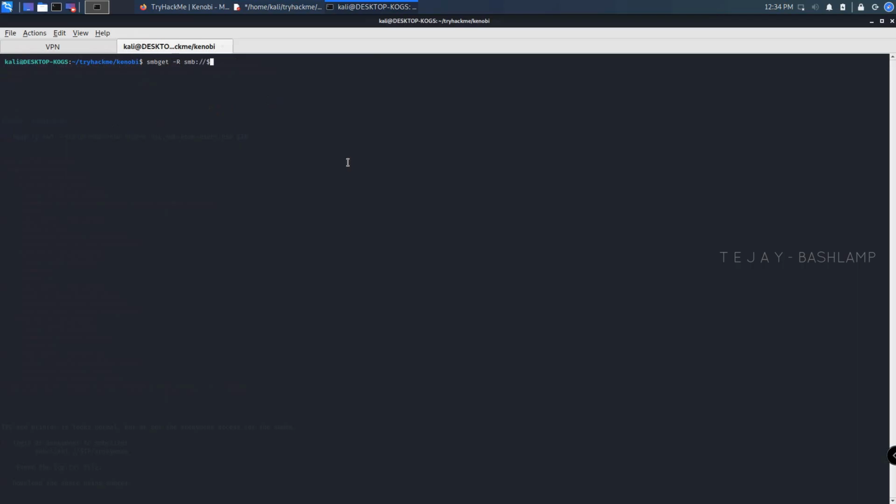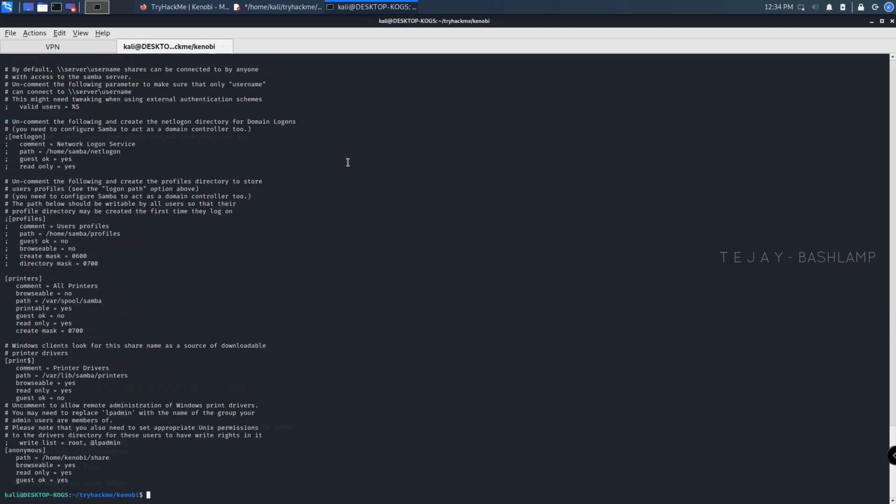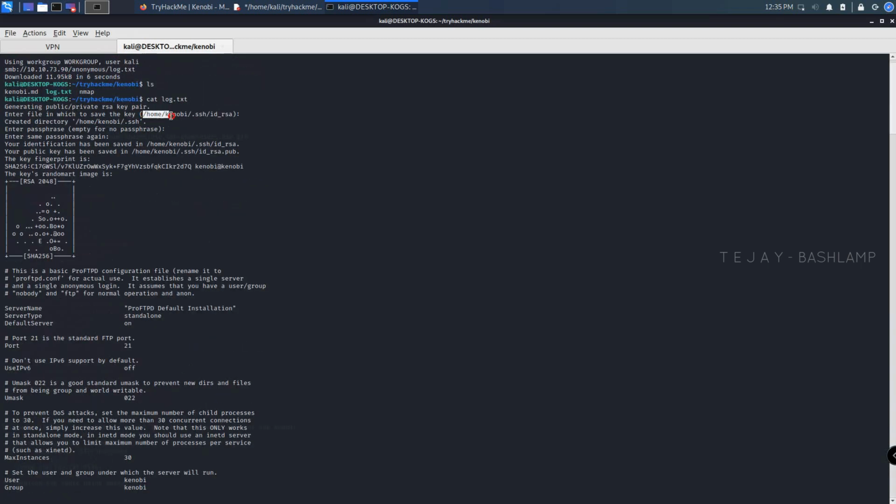We can use the smbget tool to transfer the file to the host machine. You can see, we got the log.txt file inside our machine. Let's peek into that file and check if we can find something interesting. We come to know the FTP port and other information, which includes SSH keys of the target machine.